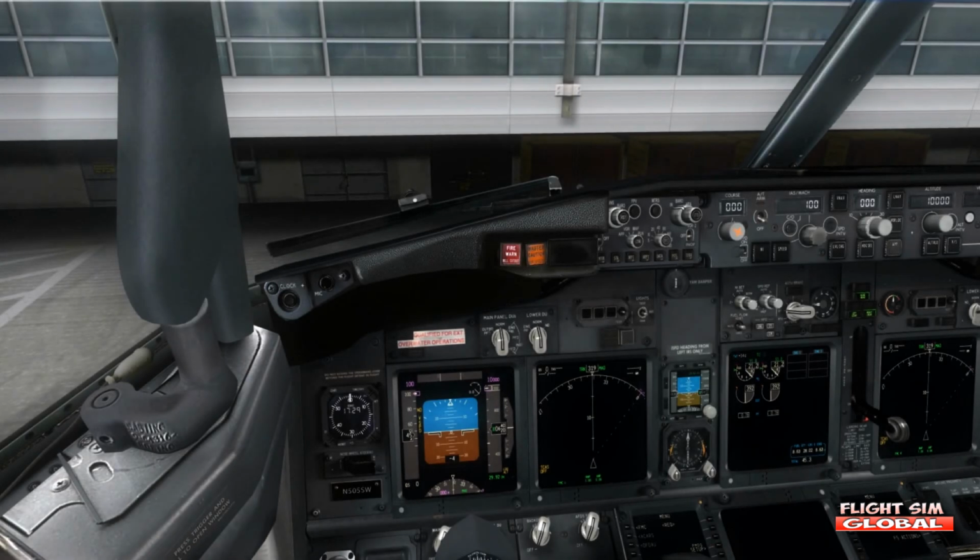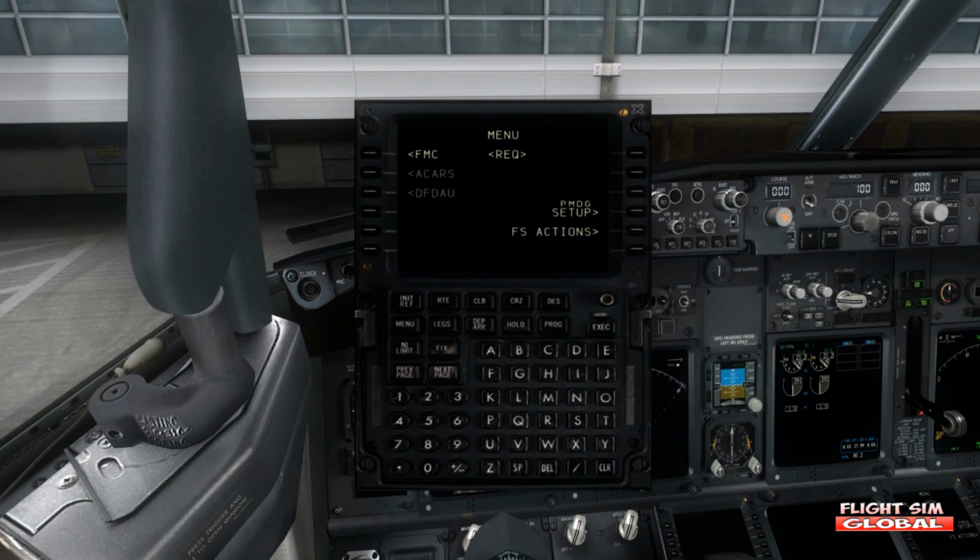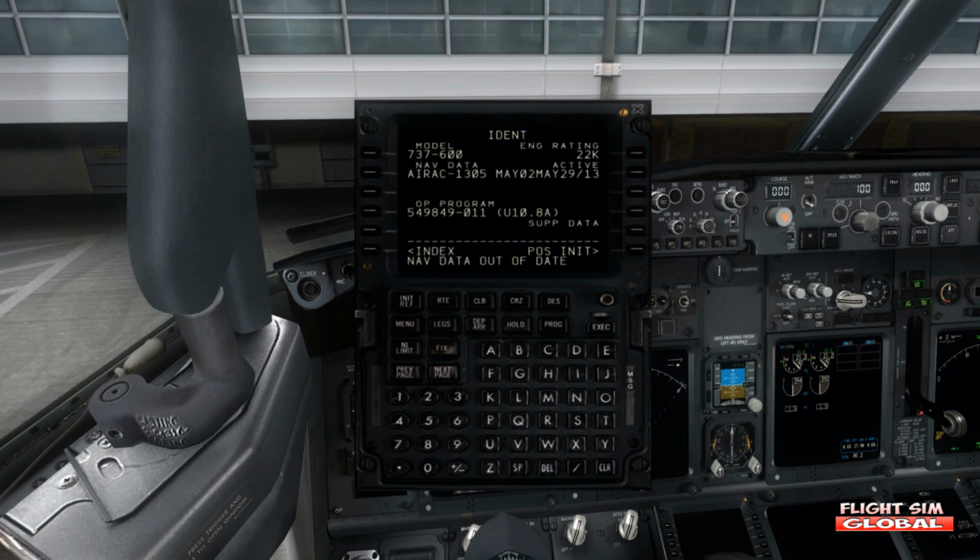Alright guys, so welcome to my home in the sky basically. And now we're going to open up our FMC very quick. Alright, so here we are. This is our FMC. Basically this is the menu, and what we're going to start off first is click the FMC up in the top left. I haven't updated our nav data, so it's going to say the nav data is out of date.